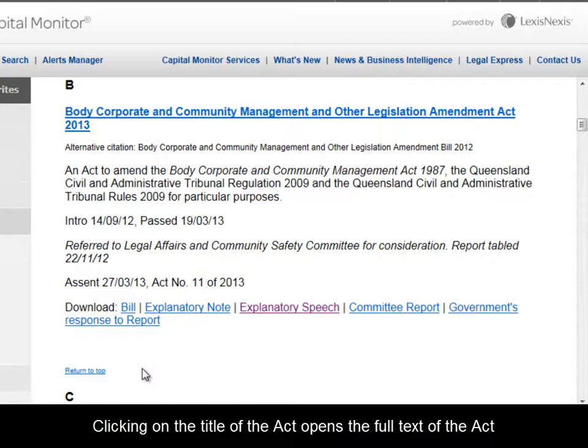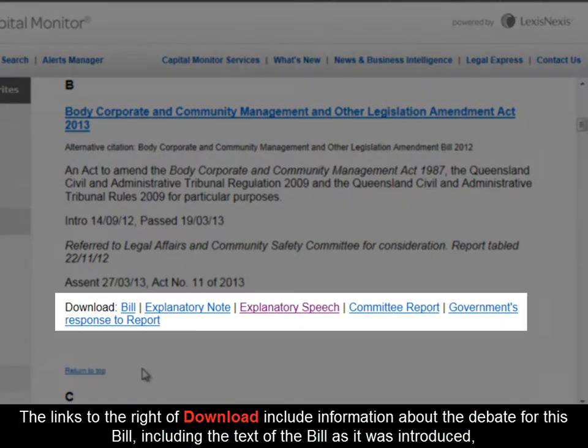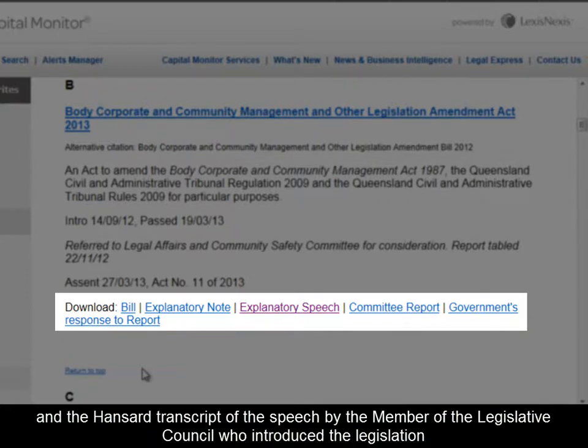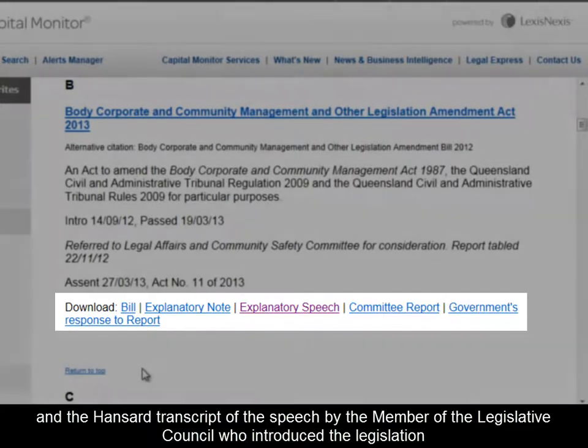Clicking on the title of the Act opens the full text of the Act. The links to the right of download include information about the debate for this bill, including the text of the bill as it was introduced, explanatory notes tabled at the same time as the bill was introduced in Parliament, and the Hansard transcript of the speech by the member of the Legislative Council who introduced the legislation.